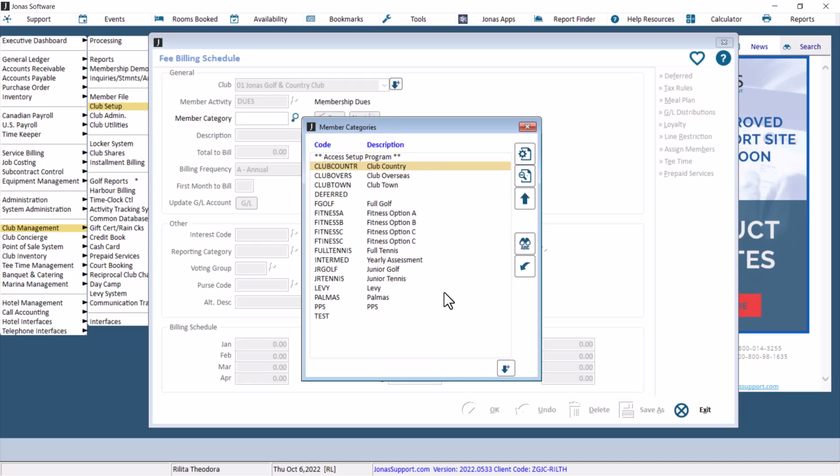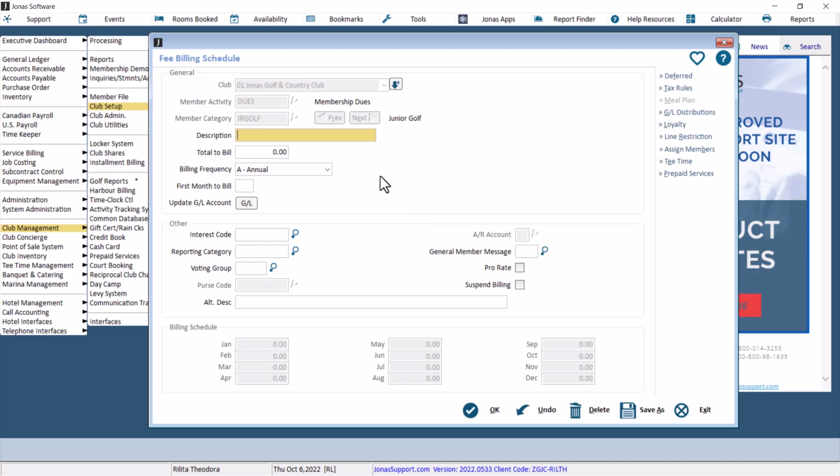Select a member category or click Access Setup Program to create a new one, if your user ID has menu access. Enter the description of the fee billing schedule. This description will be printed on the member statements. Enter the total to bill for the schedule. This would be the total amount for the whole year.